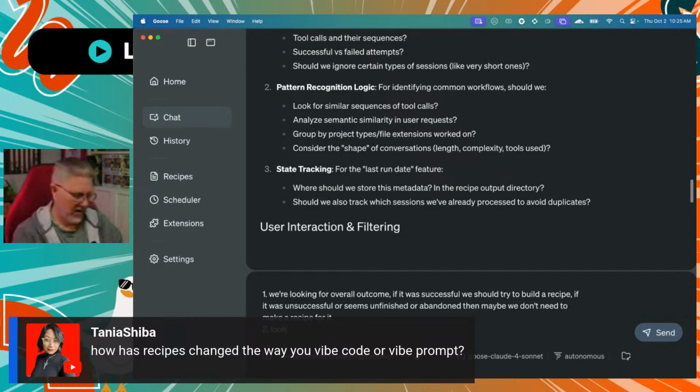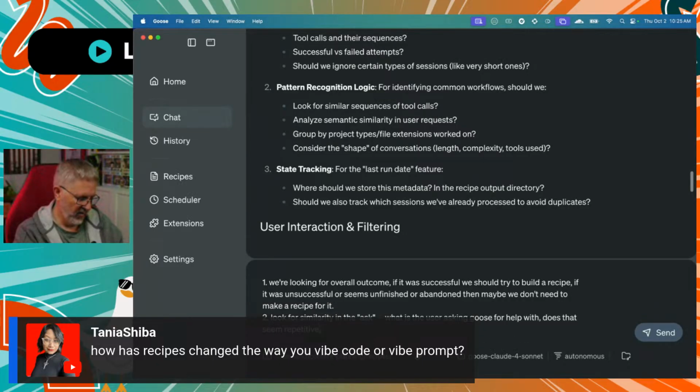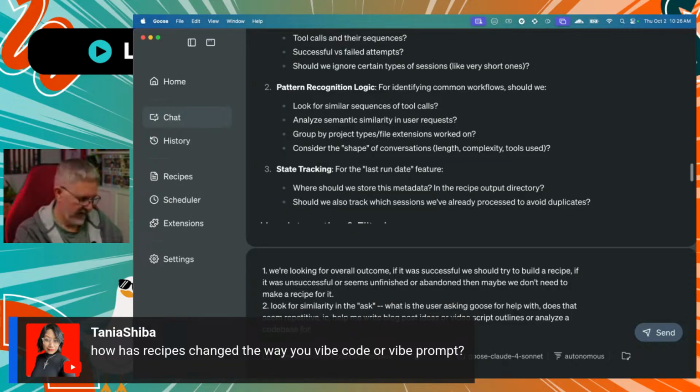Pattern recognition, are we looking for similar sequences of tool calls? Look for similarity in the ask. What is the user asking Goose for help with? Does that seem repetitive? i.e., help me write blog post ideas or video script outlines or analyze a code base for information, etc.